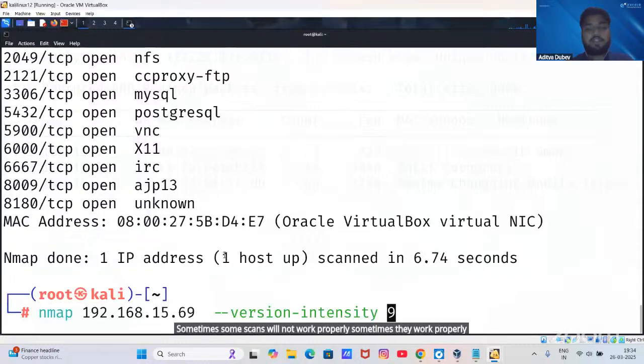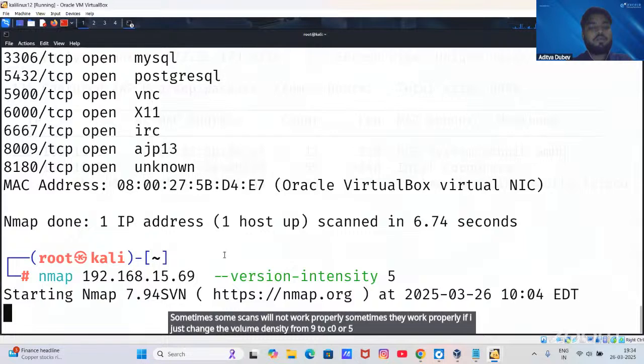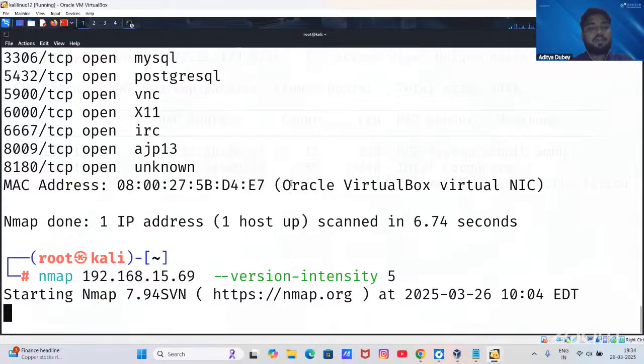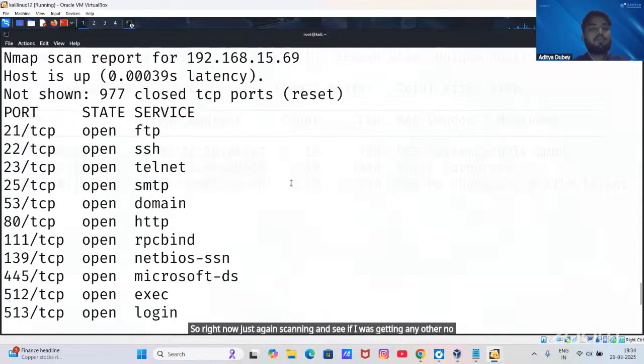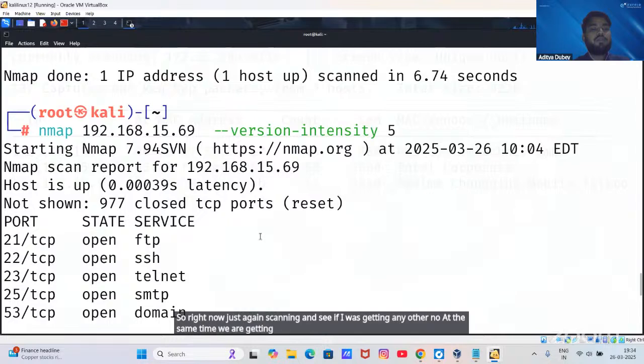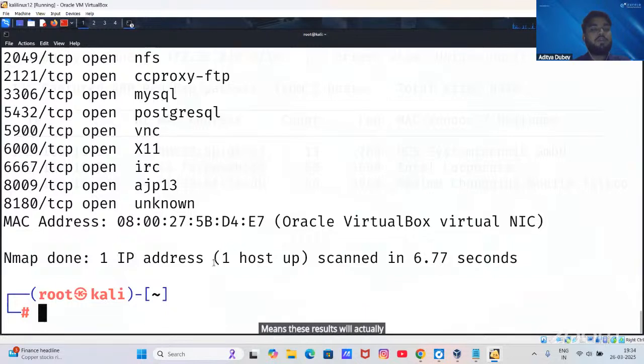If I change the version intensity from 9 to 0 or 5, see what type of result I'm getting. Right now it's scanning again, and let's see if I get anything different. No, at the same time we are getting the same type of results. We don't even get the versions of the particular type. It means these results will actually not work too properly. So every scan is not able to work properly.